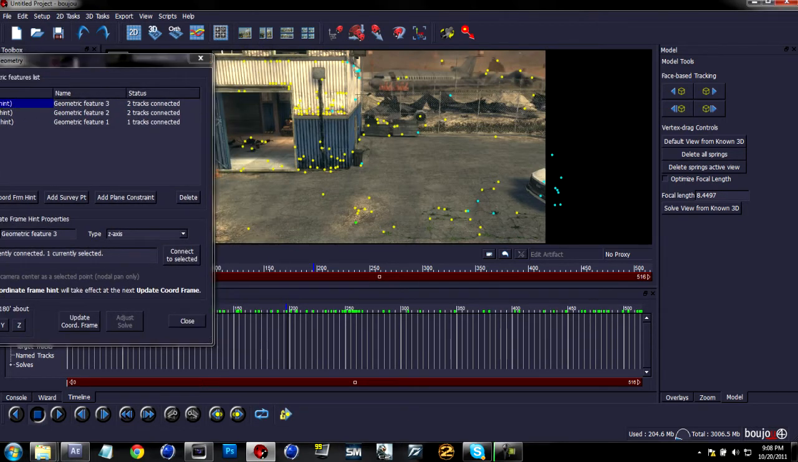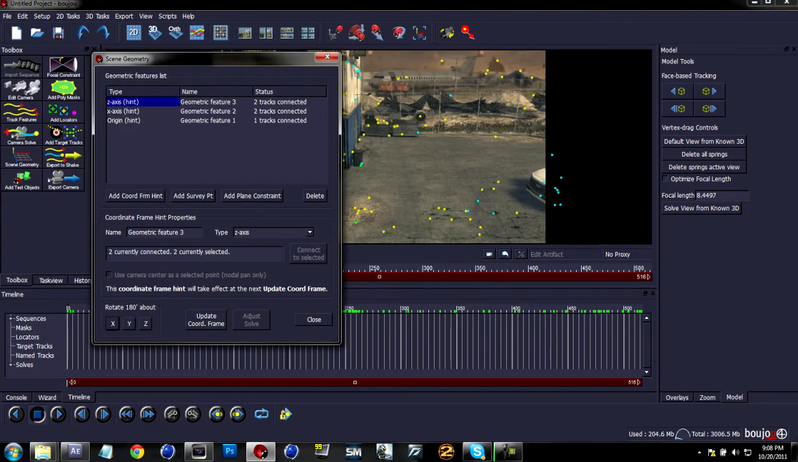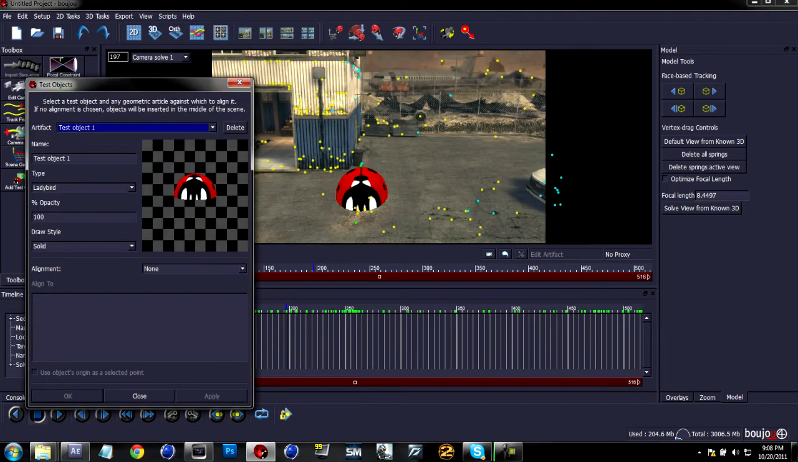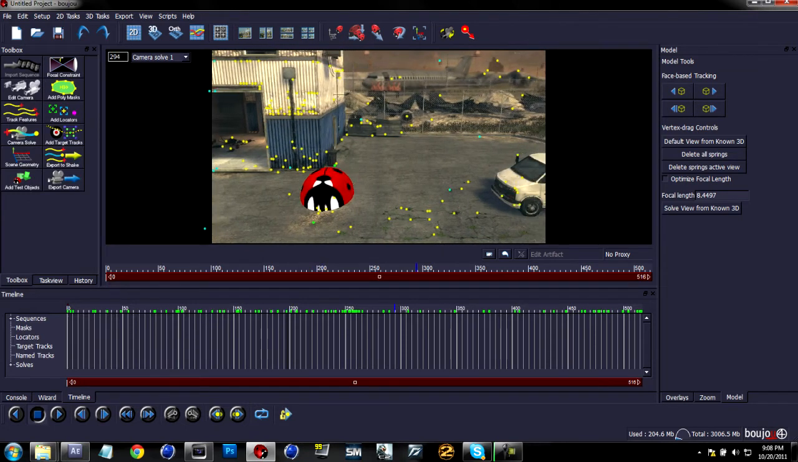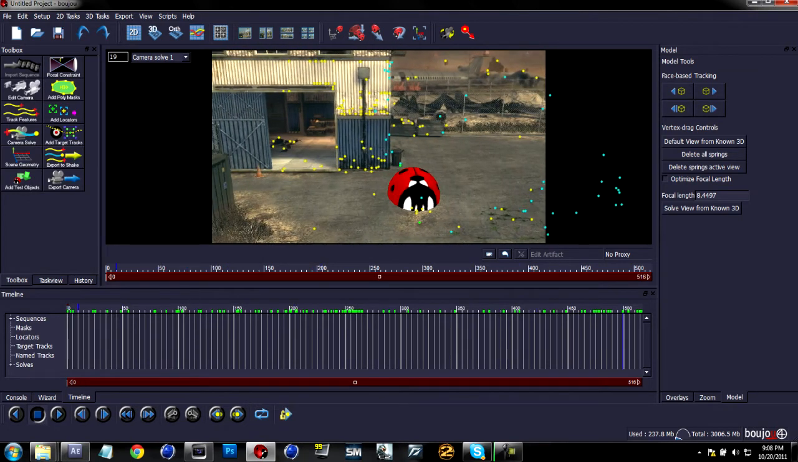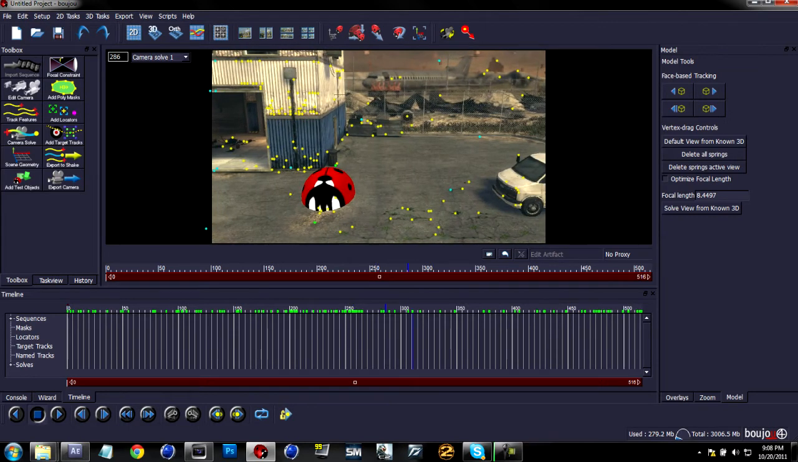Let's pick these. See how that works. Hit connect to selected. Boom, update, and add test object. And that is just perfect right there. So, I hope you guys understand.